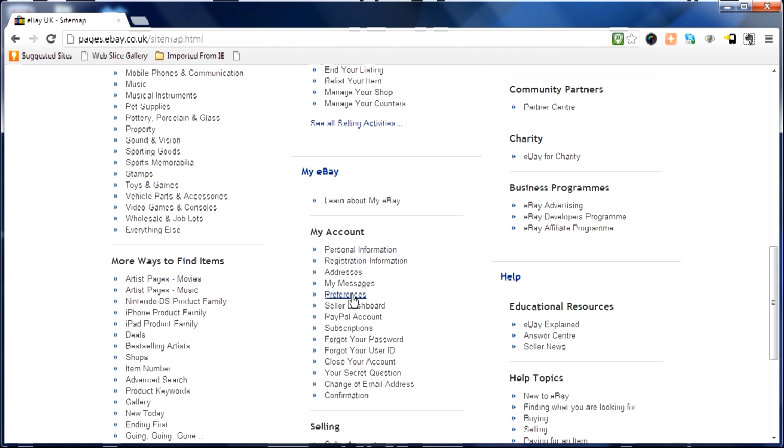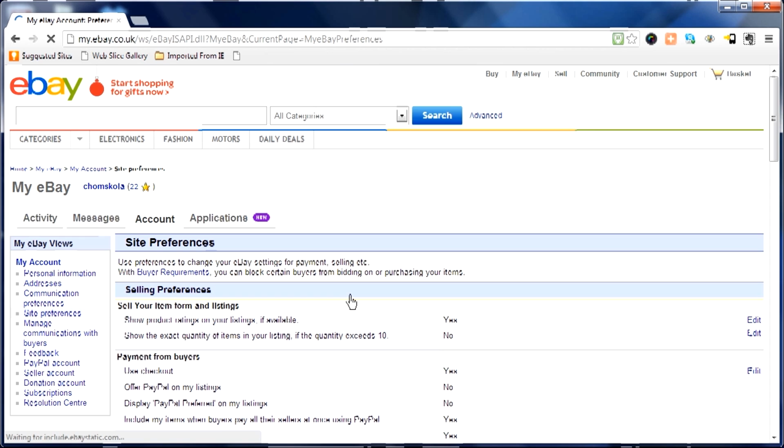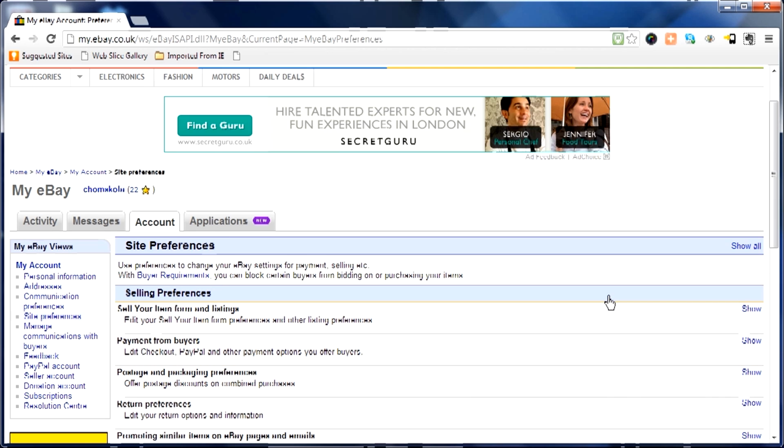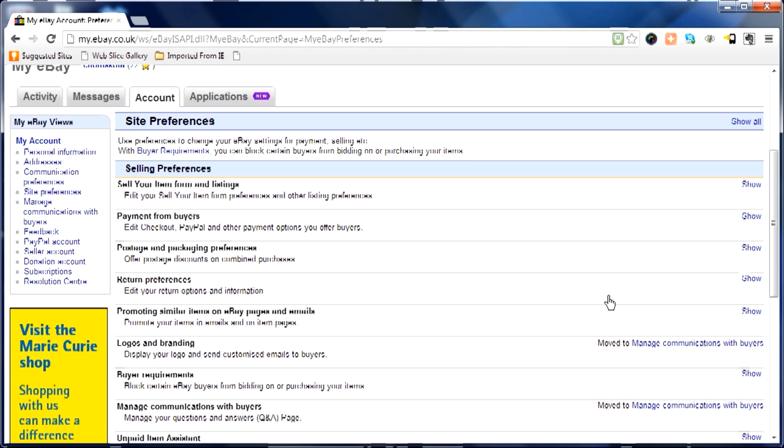Now if you go about halfway down, there's a sublink called Preferences. So what you need to do is mouse over and click on Preferences. And that will take you to a new page called Site Preferences. Now there are many other resources on this site, but the one we're looking for in particular is Buyer Requirements.